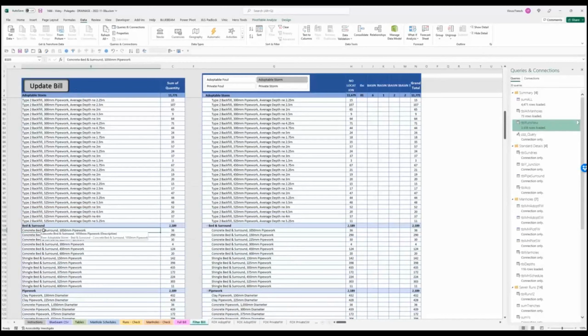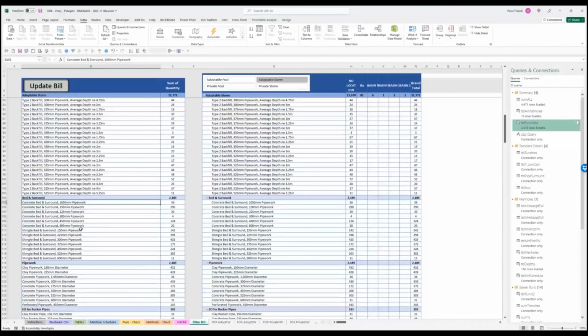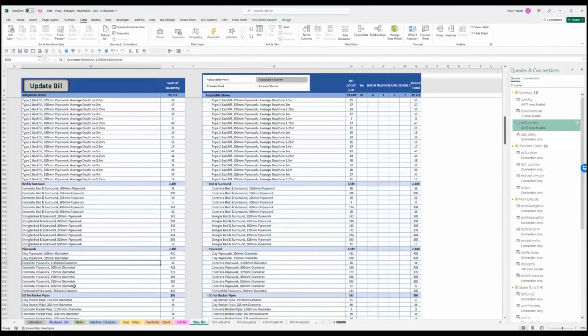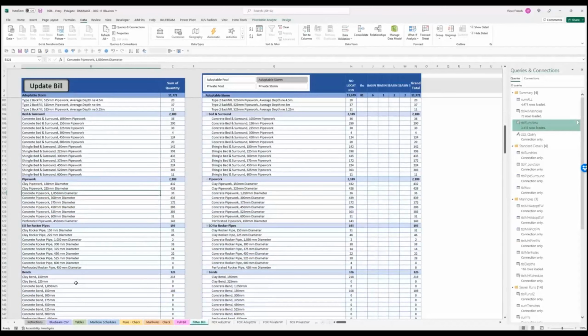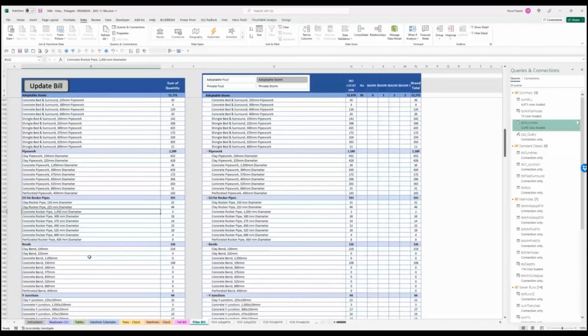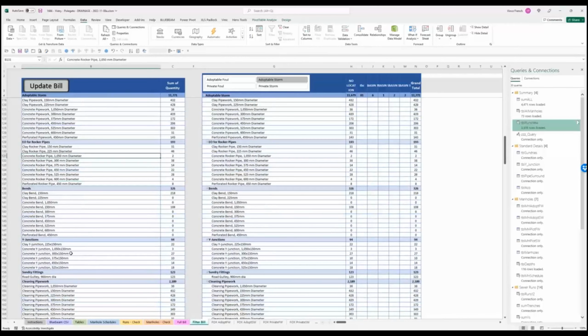So concrete bed and surround. Previously it was a shingle bed and surround, but because the crown has got nearer to the surface, there's not enough cover on it, so it's worked out that instead of being a shingle bed and surround, it's now a concrete bed and surround. I've got my concrete pipework here, 1050 deep. There's no 750, and I've got my concrete rockers. And if I come down here, Y junctions. Because we had 3 road gullies joining onto it, I've got a 1050 by 150 Y junctions. So that's all created automatically in our bill.